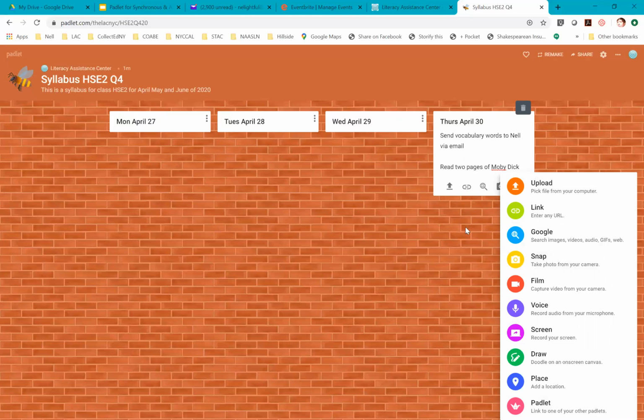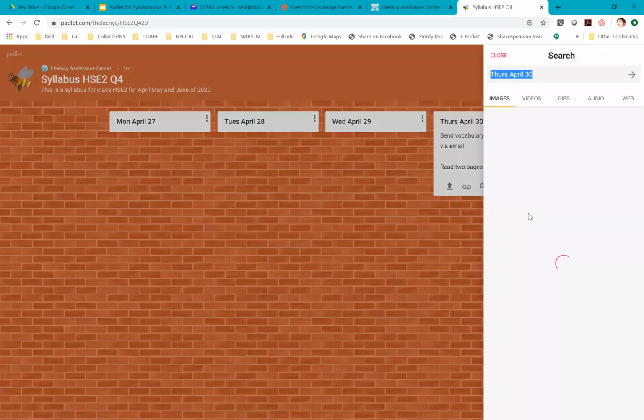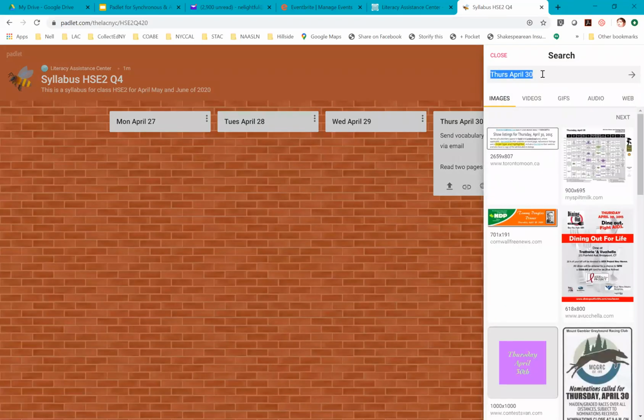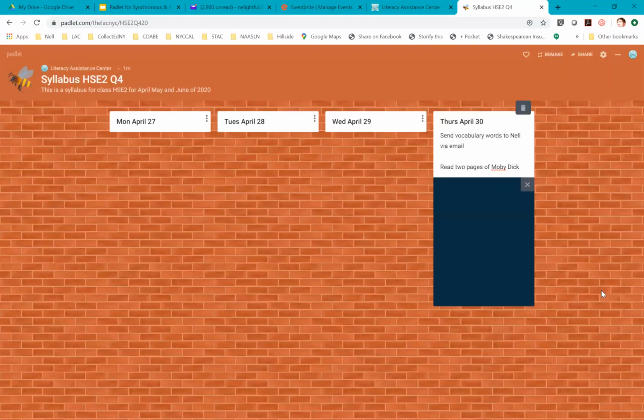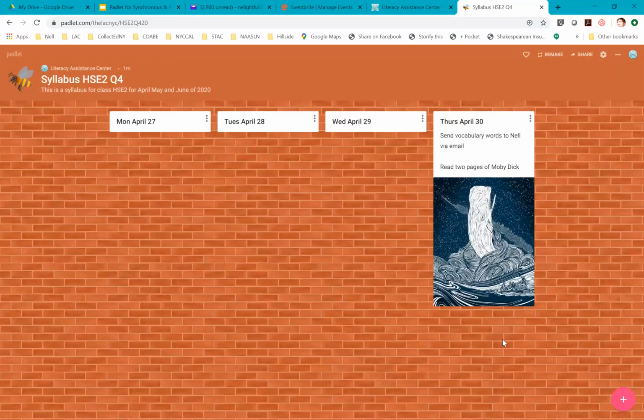In this example, why don't I add a Google image of Moby Dick just to have a little bit of a visual? That's a nice one. Right, so we could actually make this very pretty. And remember, I chose the format where these boxes are all going to stay in rows. So there's my Padlet.